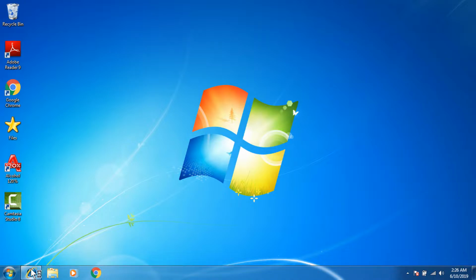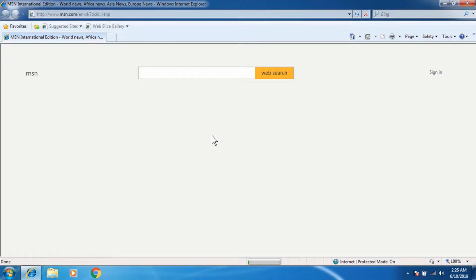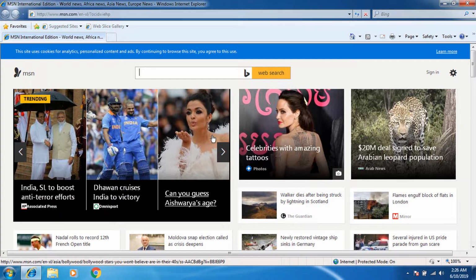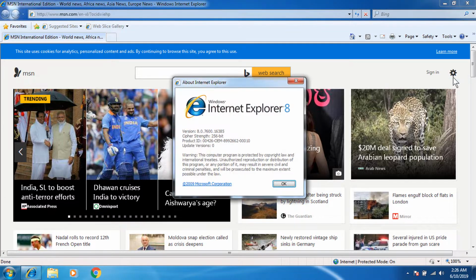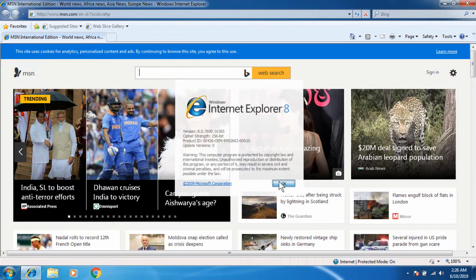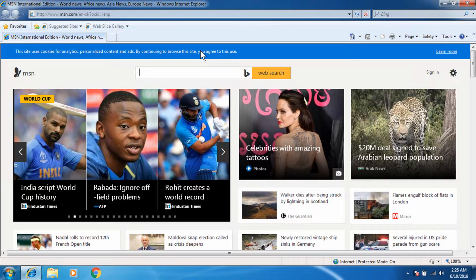Now as I have opened my Internet Explorer, it has gone to the default base msn.com, so that is not important. Now we have to go to this option and then About Internet Explorer. So this does not show you how to delete the history, it just shows the version you're using. So I'm using Internet Explorer 8, it may be different on other versions.